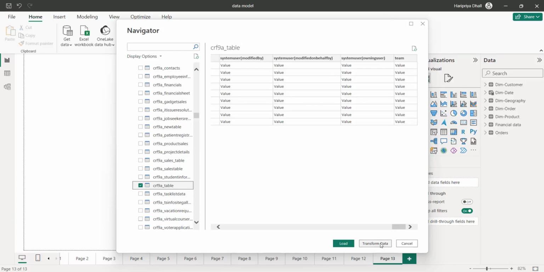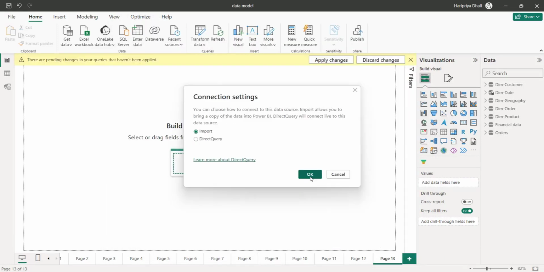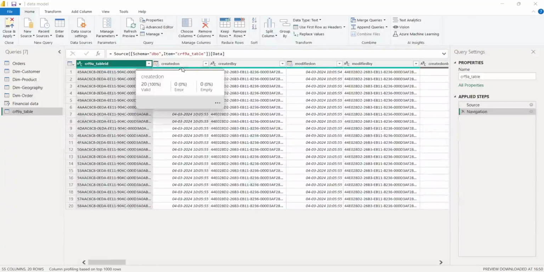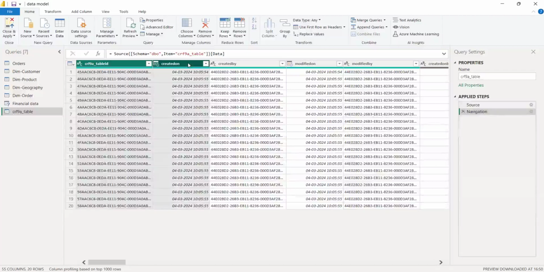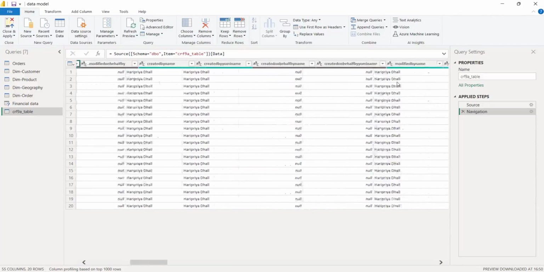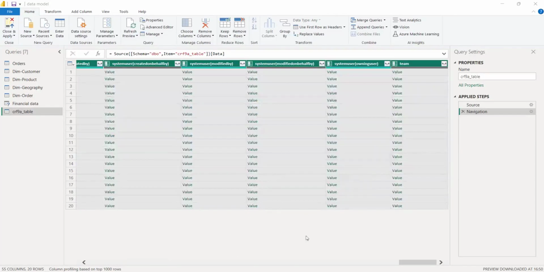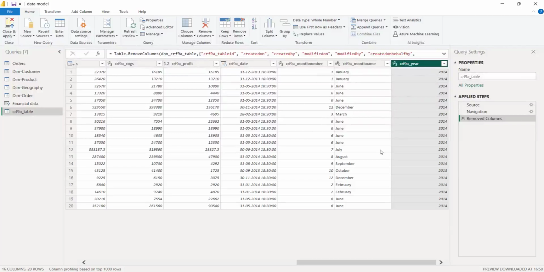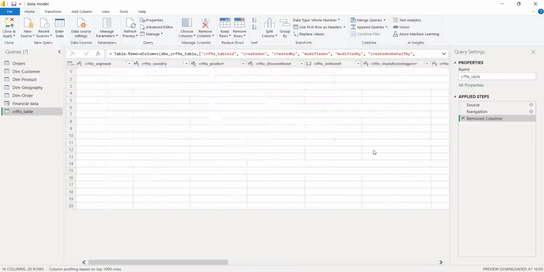For this we will go to transform data. We will click on import and then click on OK. From here we will remove all those unrequired columns. For this, I will select all the columns that are not required. Once I have selected them, I will resume the video. Now I'm pausing the video. You just select the columns that are not required. Here I have selected almost all the columns that are not required. Then I will go to remove columns, click on it, and click remove columns. It will remove all the columns that are not required.